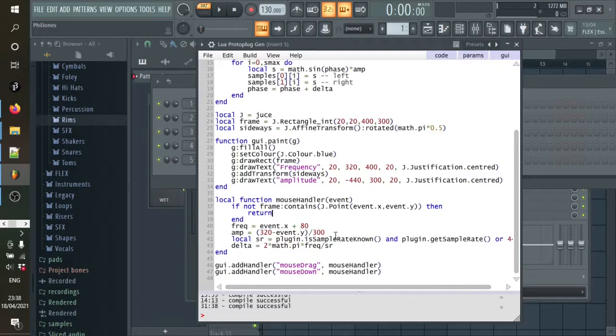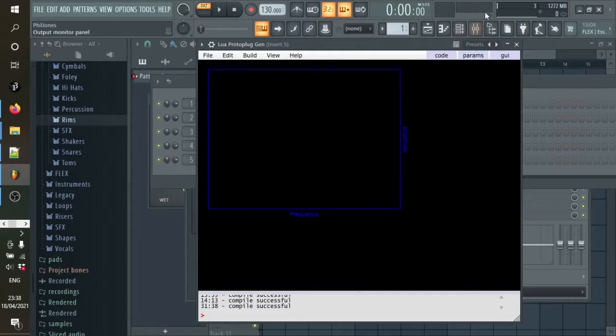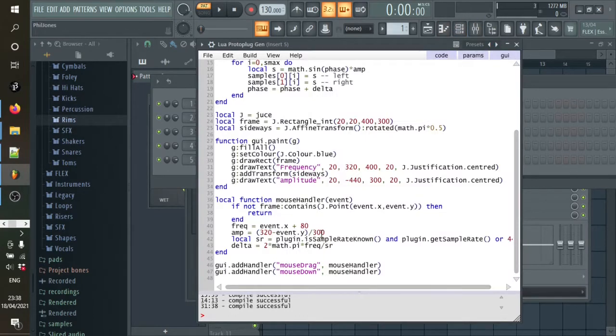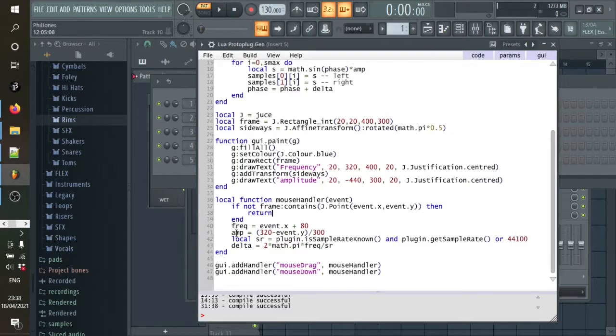Again, when you think about it, it sort of has to be like this. These are slightly magic numbers, like the 320 and the 80 and 300. These are just how we get from the coordinate system of our window here to the appropriate values of the numbers for our sound. Right, having now set our value of our frequency or amplitude, what are we going to do with that?